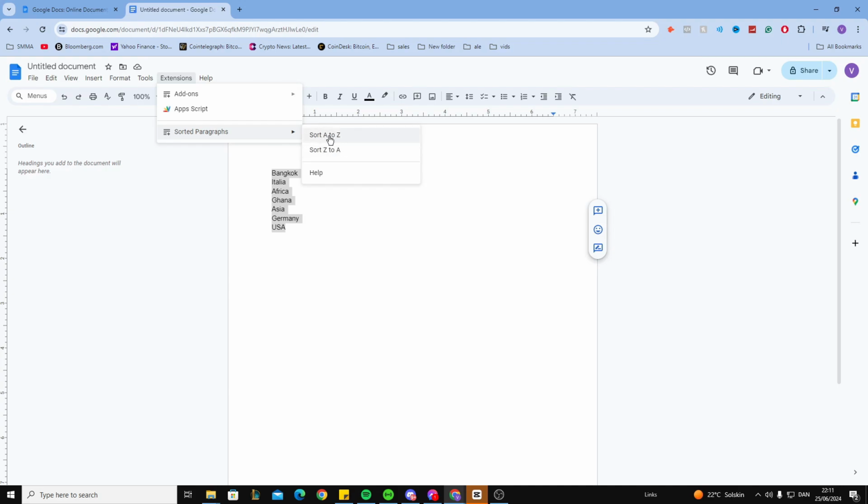So if I select A to C now, it will sort it just like that. And as you can see, it's now sorted in alphabetical order.